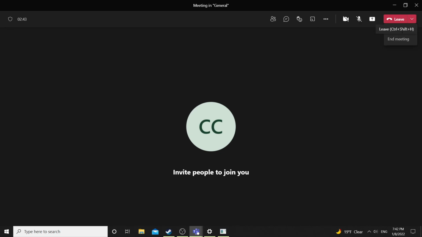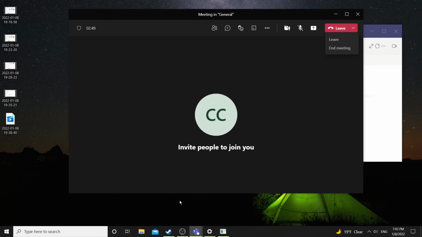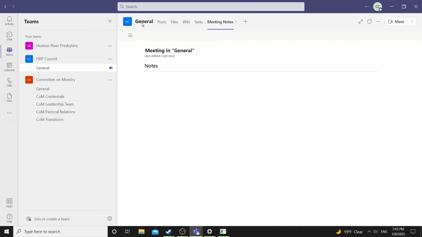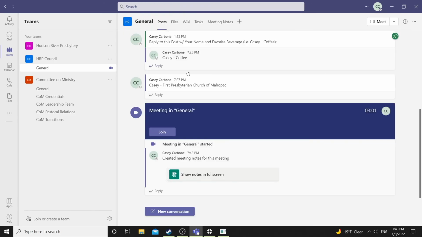Once I'm done with the meeting, I can either click Leave or End Meeting. However, one last point for you to see is if I open Microsoft Teams under the Hudson River Presbytery Council and navigate to Posts, you will see Meeting in General occurring, and you are given the option to click Join. By clicking Join, you will be brought to the meeting that is happening live. Once I end the meeting, this announcement will disappear.